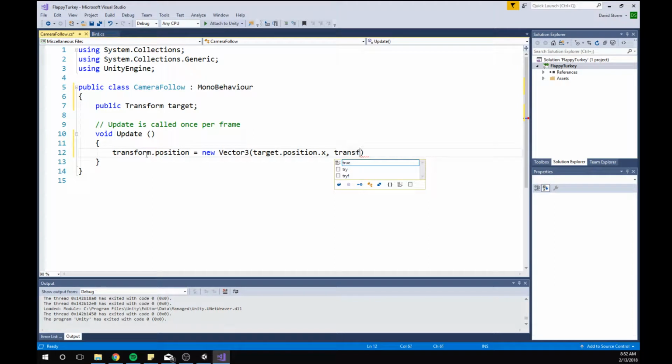We can actually just set it to transform.position.y and transform.position.z. That way we're basically just updating the transform.position property on the camera to match the x of target.position.x, and then keep its own y and z values. So that's pretty easy. Now there's one more thing we want to do.